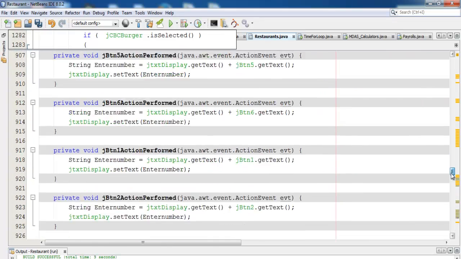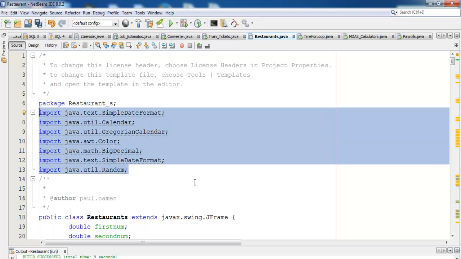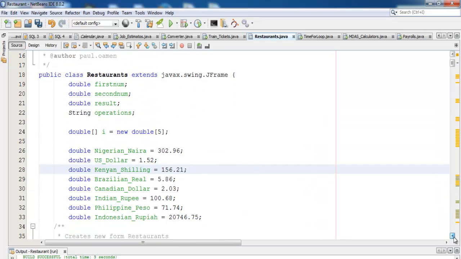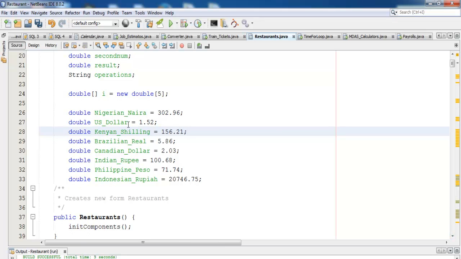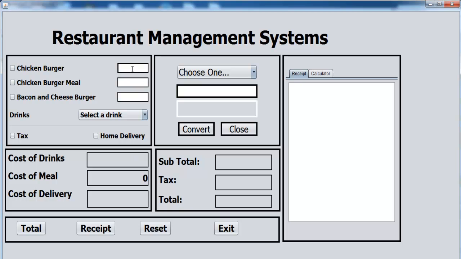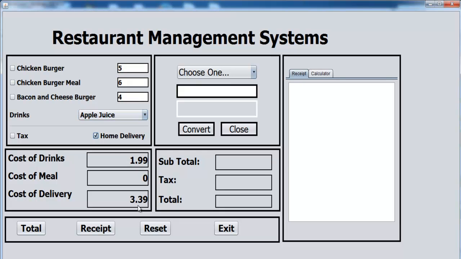So before I go, I just need to compile it one more time and show it to you guys. I've imported the following though, and here are all my variables. These are the variables that I used, and these are the variables for conversion, the currency converter. Alright, so let's just compile and run the program. So let me enter the amount of chicken burger, chicken meal, 6 of those, and 4 of bacon and cheese burger. So the drink that we want, let's go for maybe apple juice. That's the cost of apple juice.